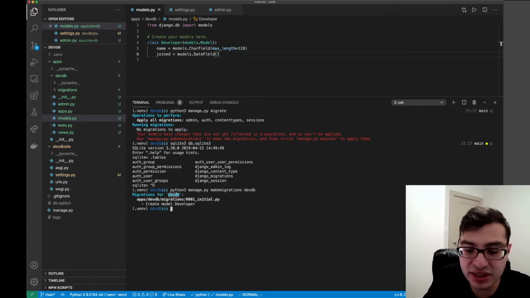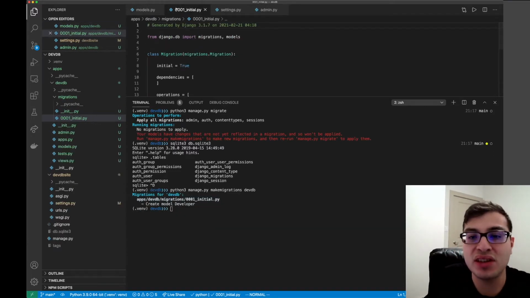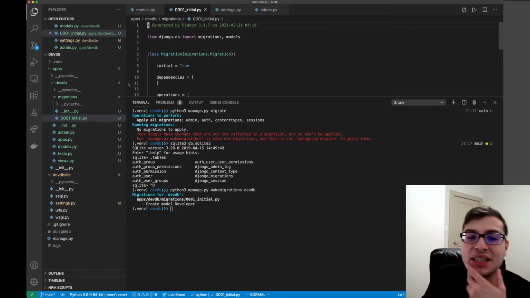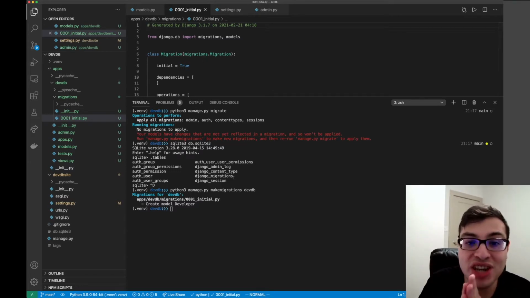Migrations for devdb. So that created this file. Can I open the file in the editor? Yes, please. So this is an automatically generated file, 0001_initial.py. Now you might think, hey, this is an automatically generated file. Do I need to share it with anybody? Can I just keep it on my computer? Share it, commit it. In fact, I'm gonna do that right now.